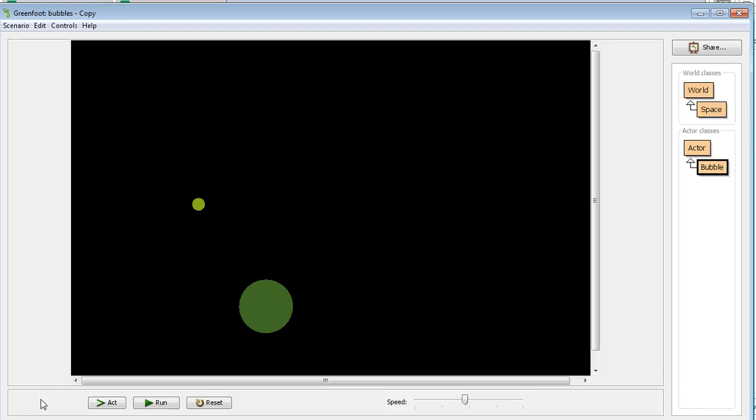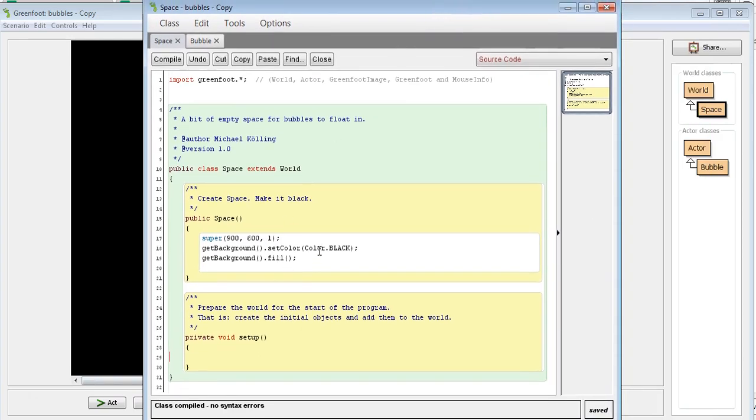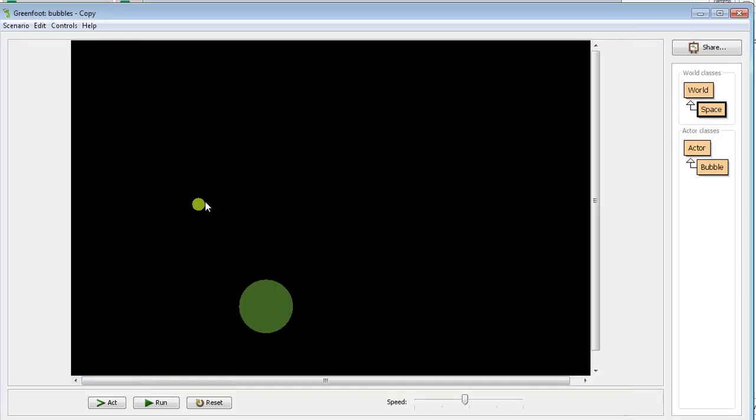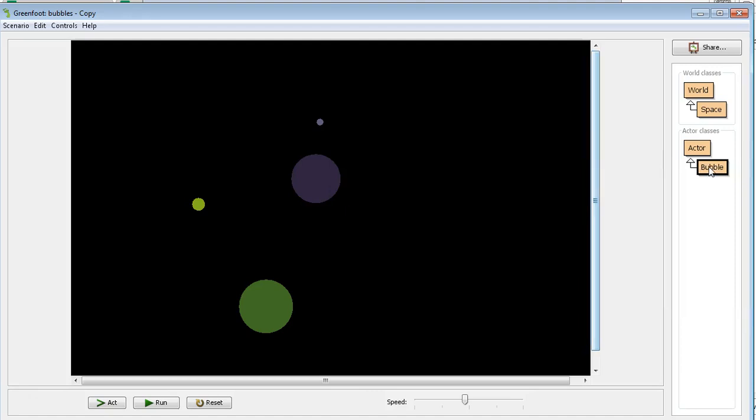This tutorial is going to talk you through some more of the bubble exercises, starting with exercise 6.29, I believe. And they want you to look at the space and to create what they call the setup method. Well, the setup method is really just going to be what we would do if we created manually a few bubbles and put them on the screen.